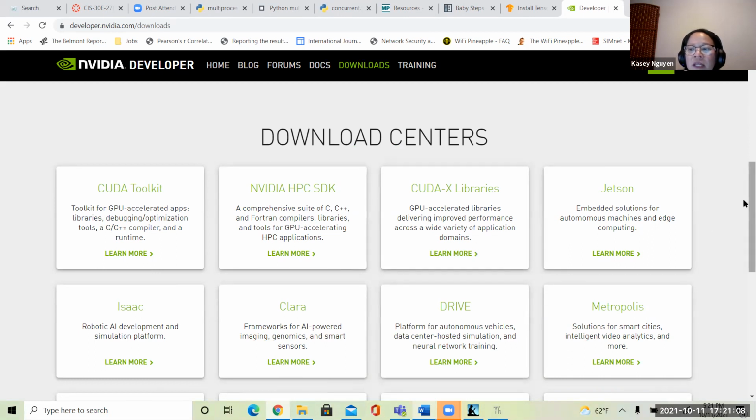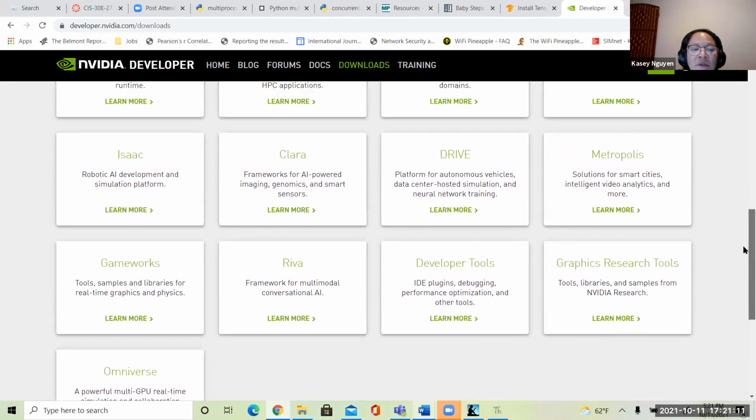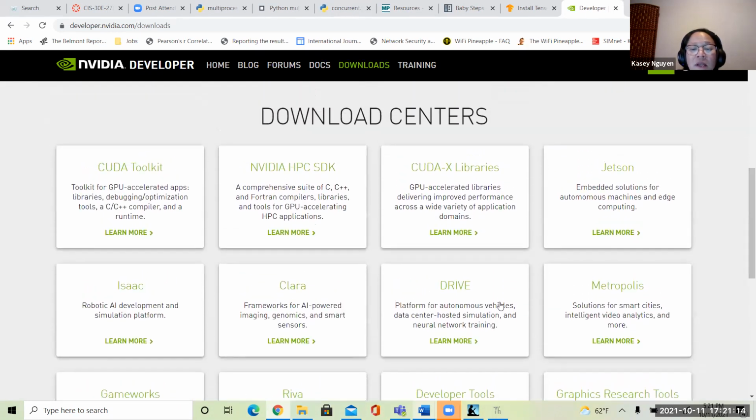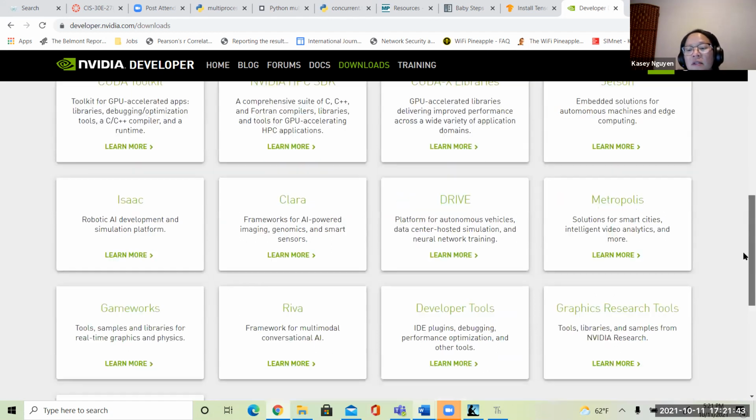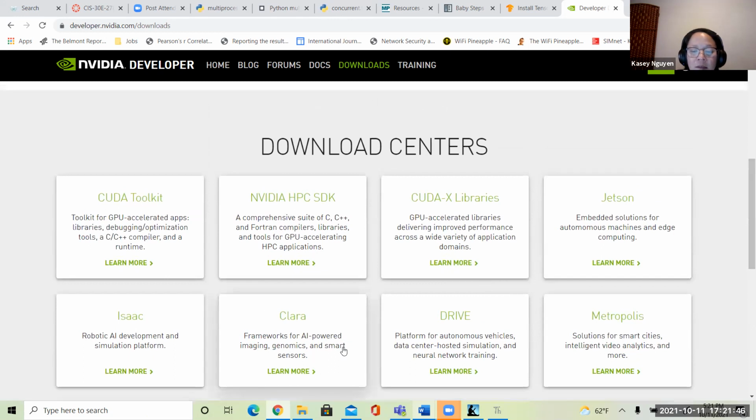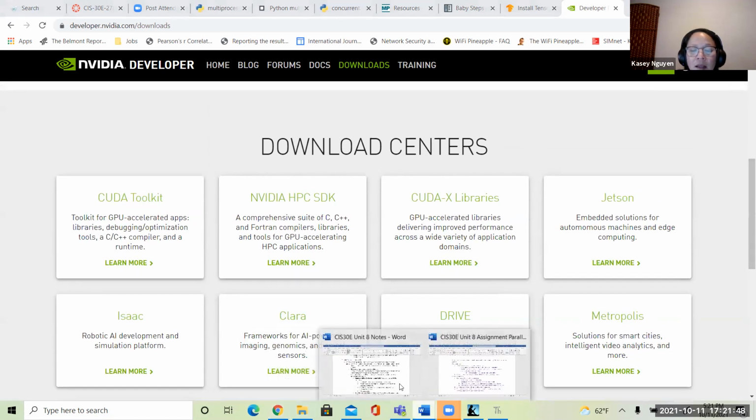As you can see, it is able to work with different types of tools and different vehicles and so on. So if you are doing robotic AI, that will be Isaac. Clara would be for AI powered smart sensors. So if you're into IoT, this is the area that you would look at. So there are different areas of this particular tool or overall toolkits that you can use.